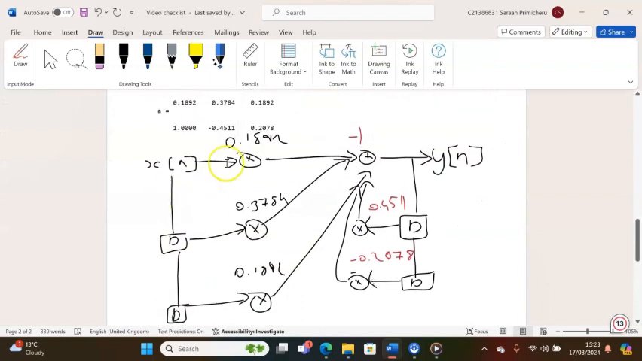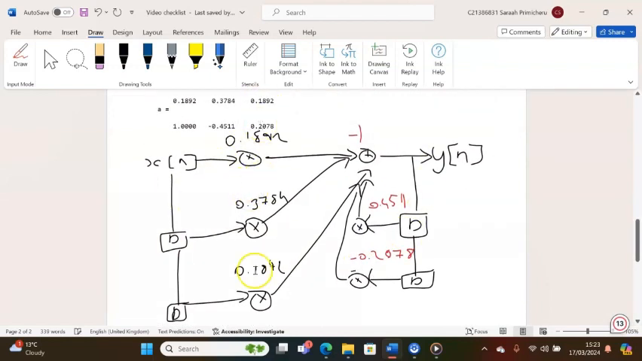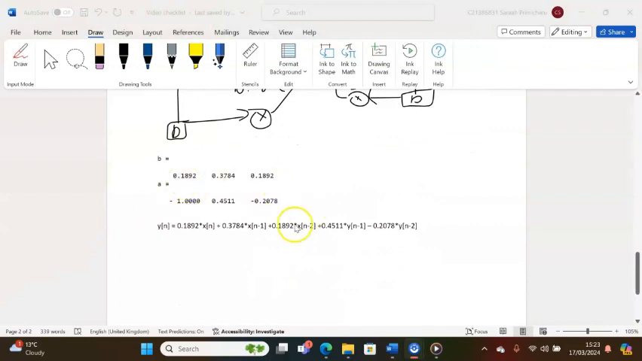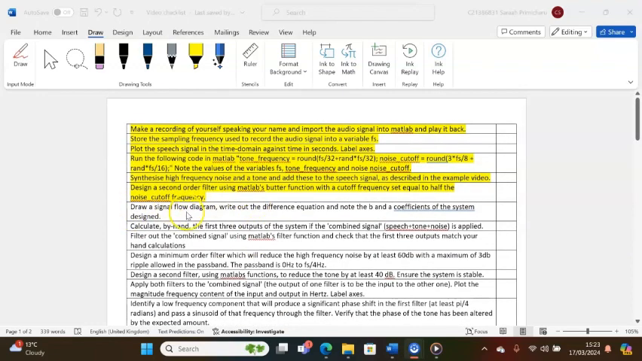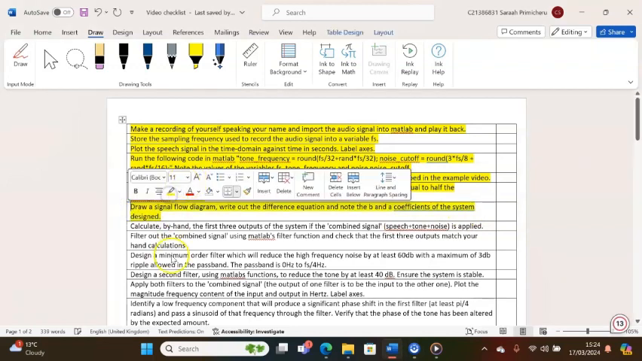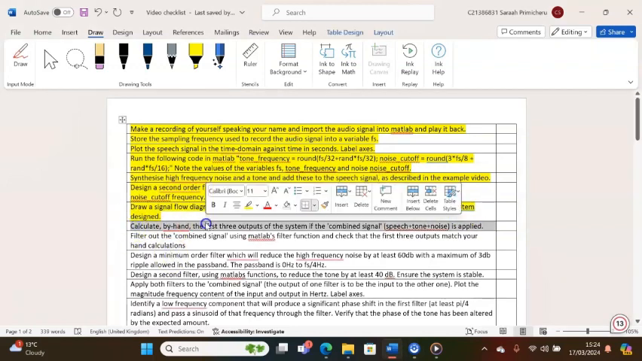So just looking back at it, that's what happens there. Those are my B parts, that's my Y. As you can see, I changed the signs compared to what MATLAB has given me, and from there I use that to convert it into an equation. So if we go back up here, I've drawn the signal flow diagram, I wrote the difference equations, and I noted what the B and A coefficients of the system are. Next it says calculate by hand the first three outputs of the system if the combined signal, speech, tone, noise is applied.